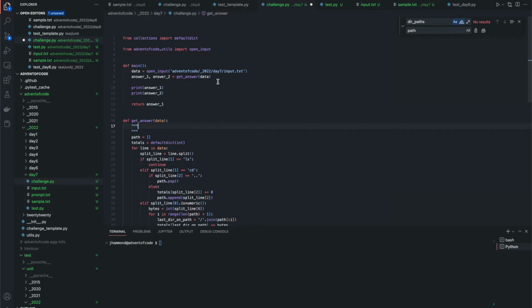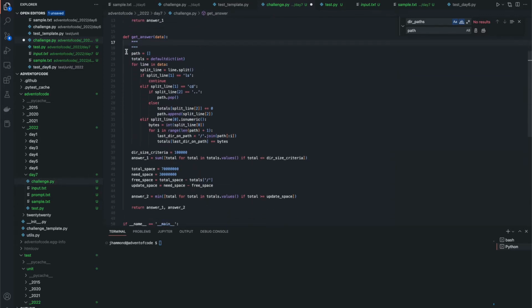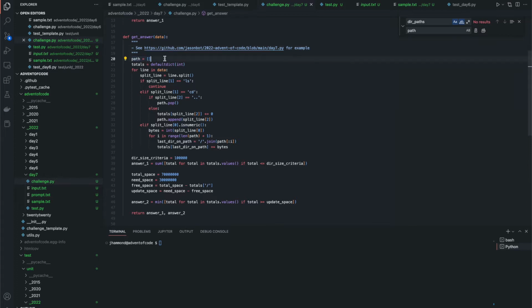What we could do here is we could go in and say, make sure my input's here. We could have path equals a list. We're going to build our paths. We're going to set up our default dictionary of integers. These are going to be the total bytes, basically. We're going to iterate the whole list.